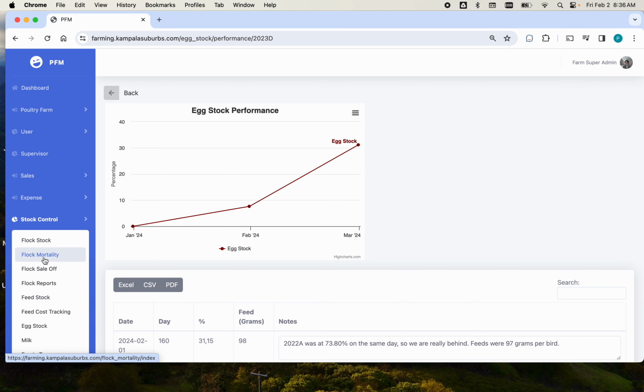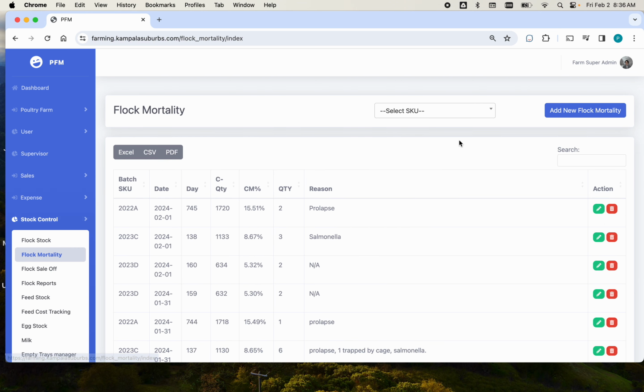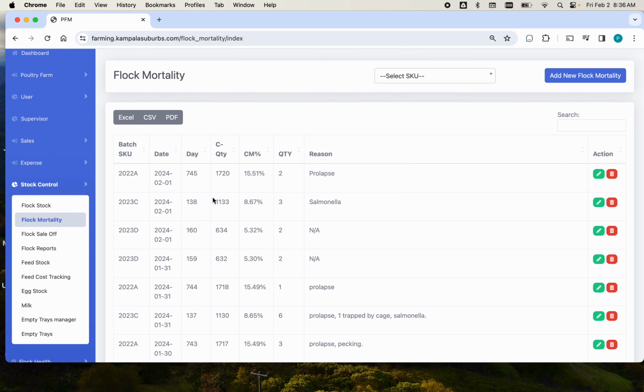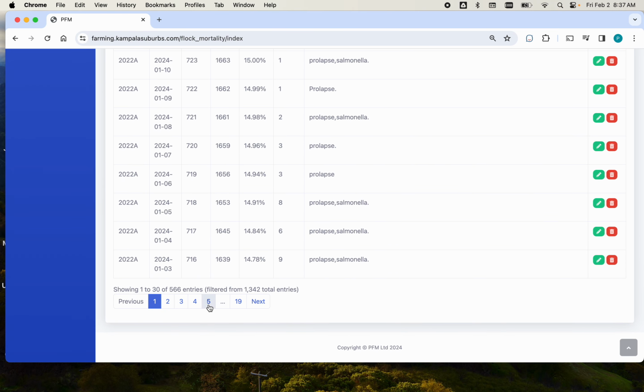And the same applies if you want to analyze the mortality rates. You just go to the schedule here, and then you will be able to see the different flocks. Like A, this is cumulative. You see that day 745, it's at 15%. So if you have maybe this flock D on the same day, because D is only 160 days old, so we don't have too much information in here to compare, but we can compare on day 160. We know that D is at 5%, but what was the mortality rate for A?